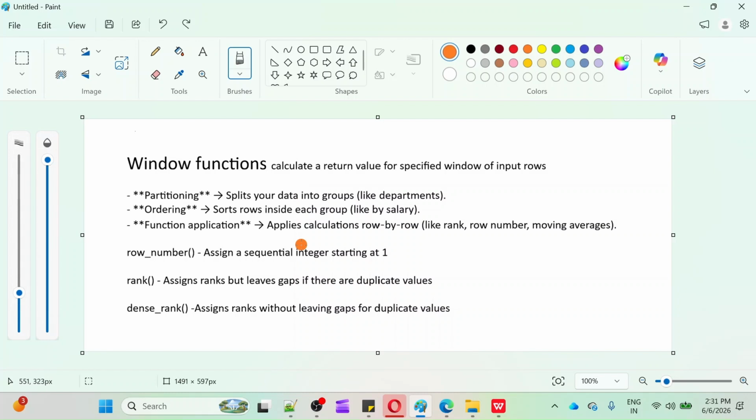Based on the function, we have to apply this partition and the ordering. We have a number of window functions like row number, rank, dense rank, lead, lag, min, max. Aggregation functions are also called window functions. But in this session, we are mainly going to see these three functions: row number, rank, and dense rank, because these three functions are very commonly used in PySpark, and most of our interview questions are also against these three functions only.